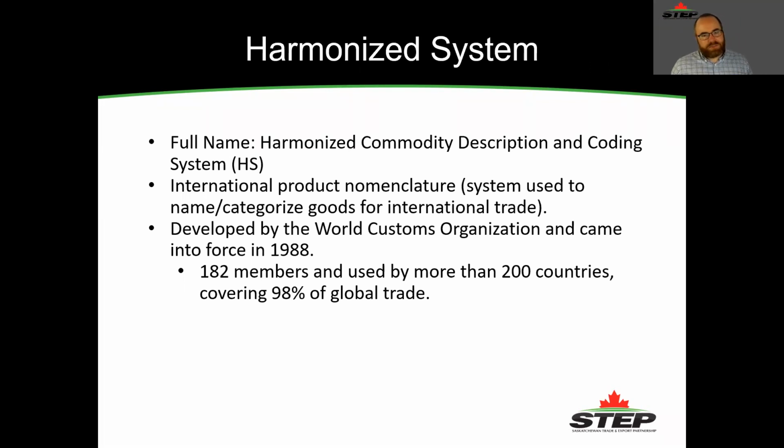So your HS code system is your Harmonized System, and this is the central coding system for identifying products in exporting. So it really is probably the first thing you need to do before you export, is determine what your HS code is, because that'll really guide what happens down the road. It's used by almost every country.